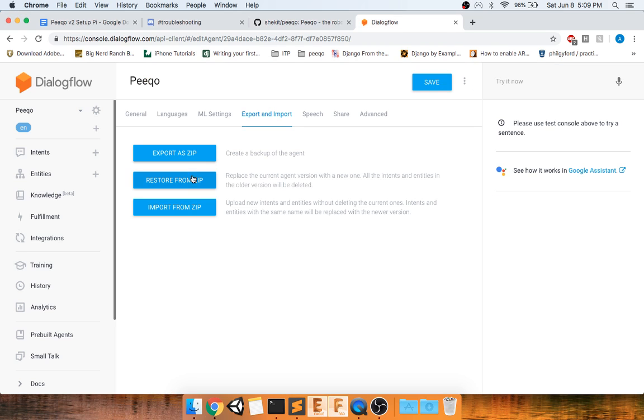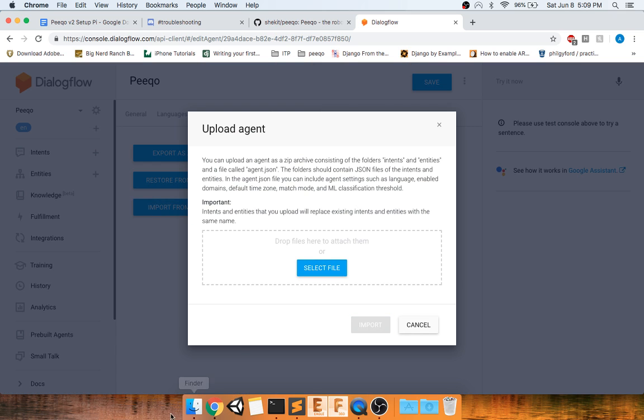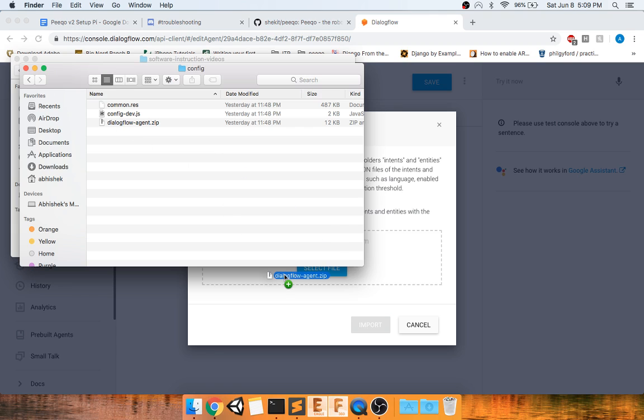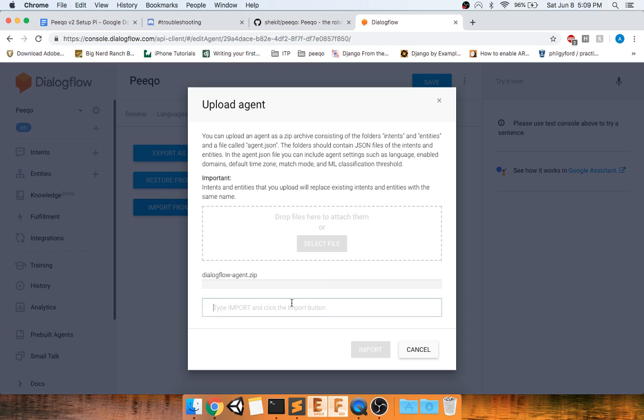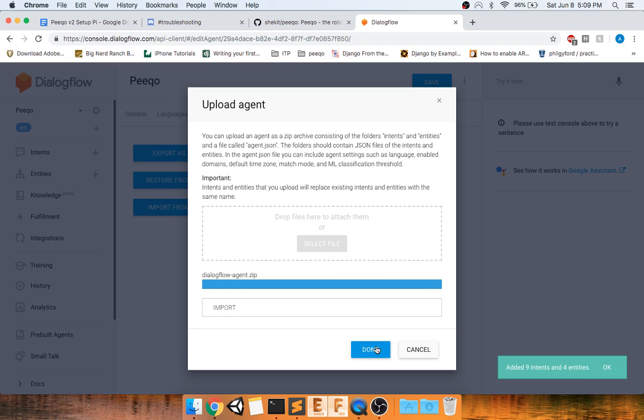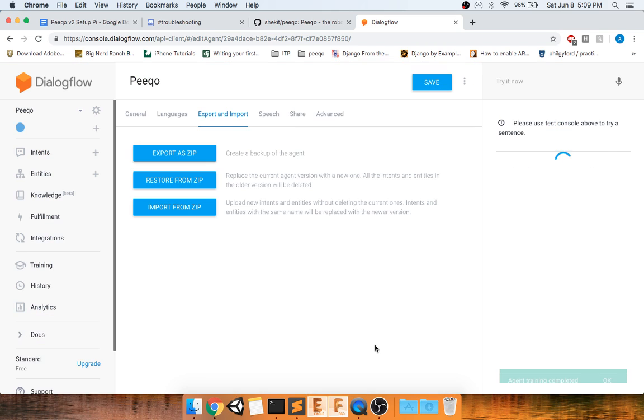So go to Dialogflow and you can say import from zip. You can drag that file right into place, and after that, to confirm, type in import and hit import. So now you see it's added 9 intents and 4 entities, and I'll do another video covering Dialogflow itself, but these are the pre-created intents and entities to serve as a good starting point for your own commands. Once that's done, just click done.